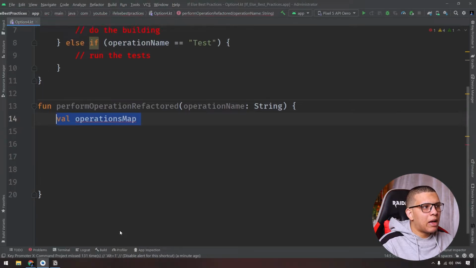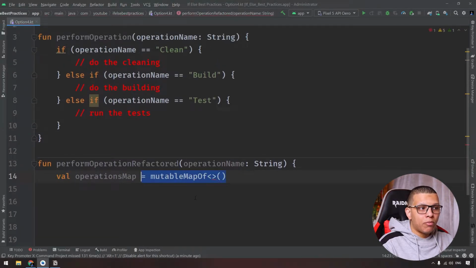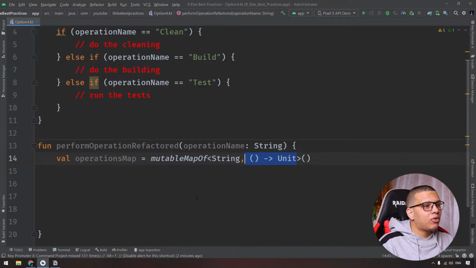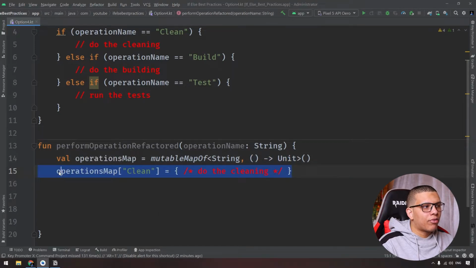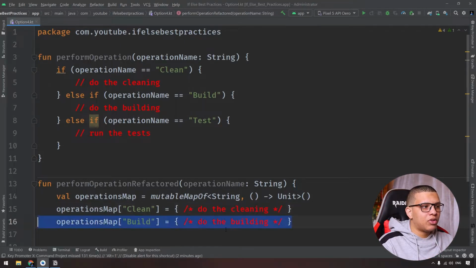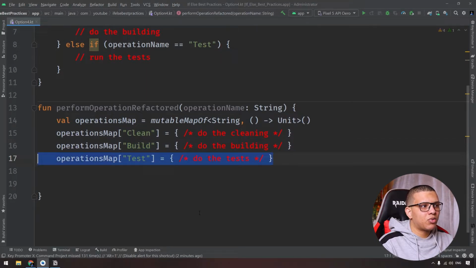Okay, let's create a map. And this map will be a mutable map of, well, first, the first thing doesn't matter. It can be a string, it can be int, it doesn't matter. But the second thing is a lambda. Okay, you can declare it like that. This is the type of the lambda here. And then what you can do is the following. You can create an entry for operation clean, and here you will give it a code block. You can just paste a code block in the place of this comment. You can do the same thing for this one, the same thing for this one, and you are ready to go.